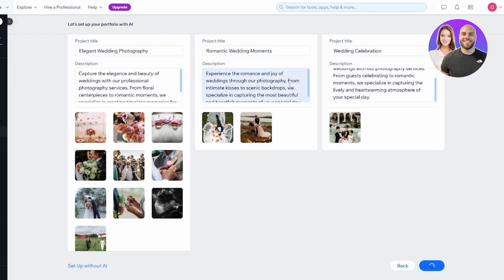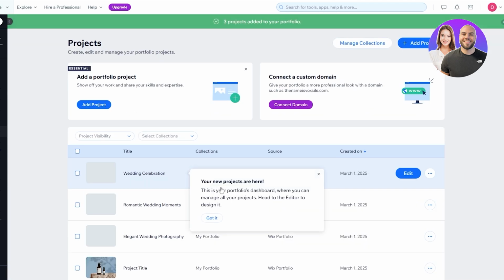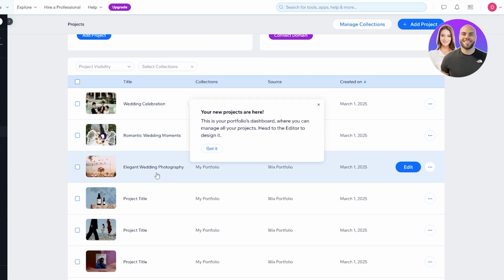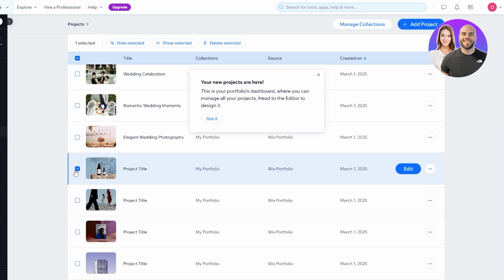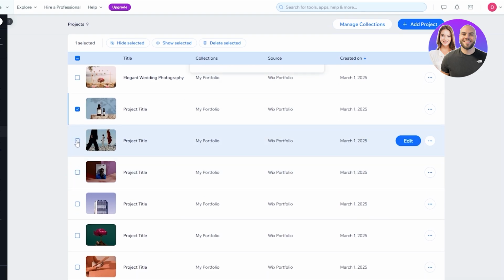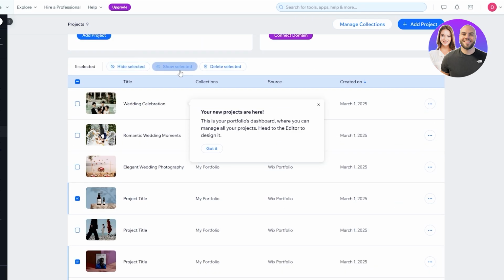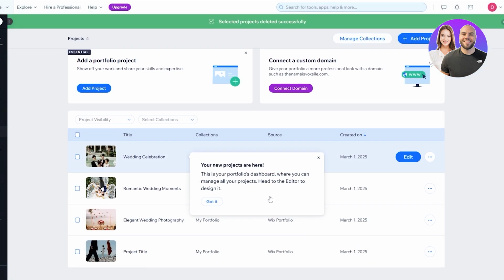You can even change the name and descriptions over here as well, right? It's pretty simple. So here we go. We have all the photos uploaded. We've got the 3 projects. Then we have some pre-made ones, but these are all different. So I'll remove some of them and I'll keep just one as an example. So I'll keep that, and then the rest I'll just remove. Click over here and click on delete selected. Click on delete. There we go.